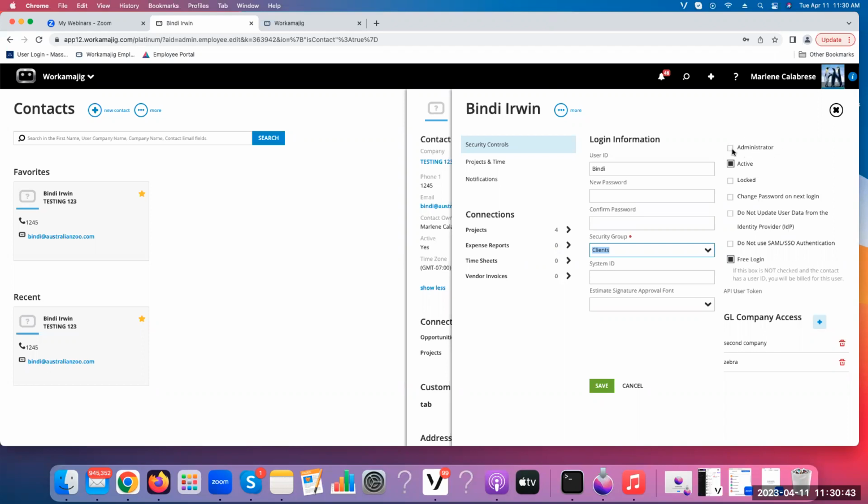So if you were to give them this box, even though they're in the client security group, well, first of all, they would no longer be a free login. You'd get charged for them. And also it would ignore the client security group and give them all rights in the system. So very good question. Do not check the administrator box for anyone, for an employee record or for a contact record, unless they are truly an administrator. Most people don't have to worry about that because you don't even see that box unless you are an administrator. Only an administrator can make someone else an administrator. So I am one. I see the box. I'm not going to check it.